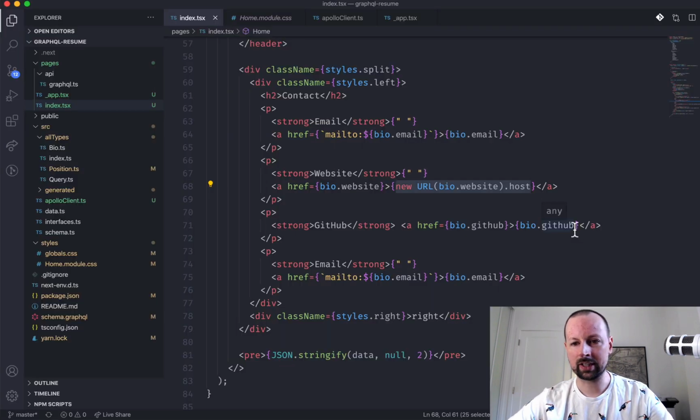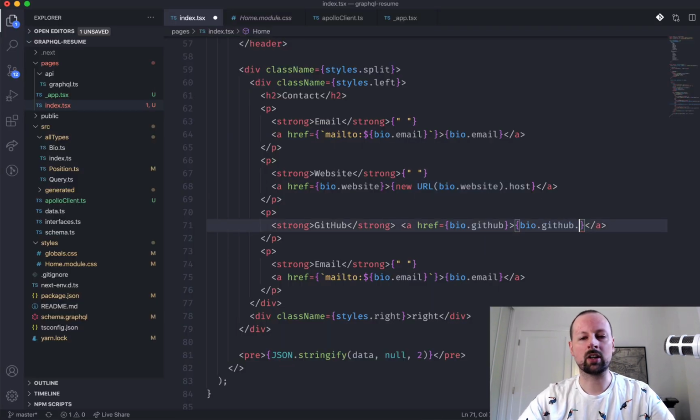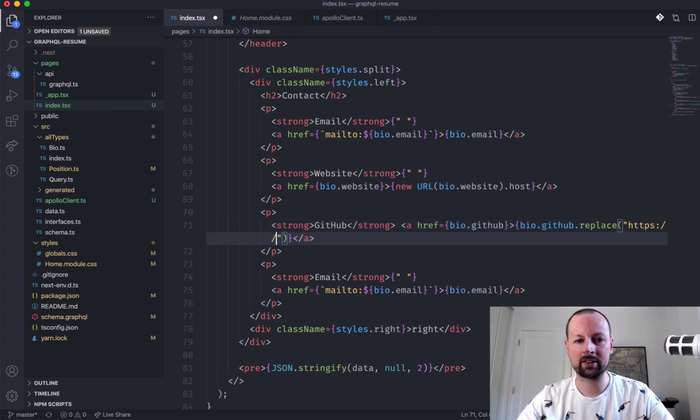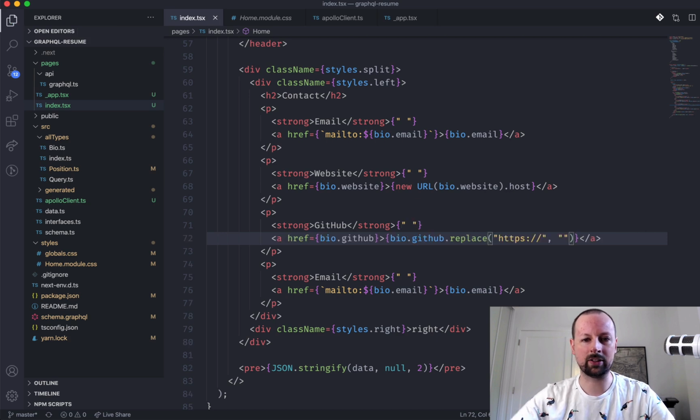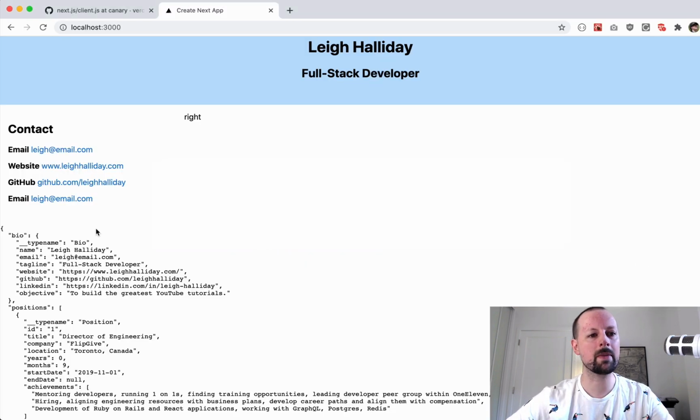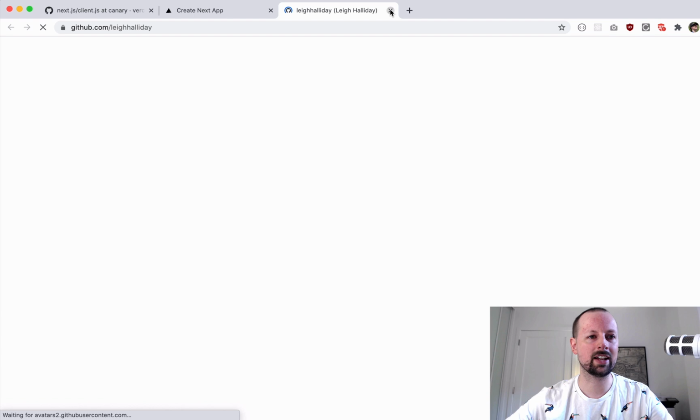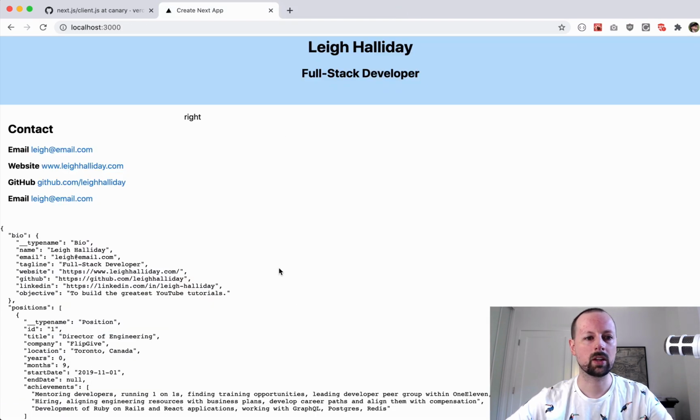So what we can do to get around that is by using our friend replace. We can just look for https:// and replace that with an empty string. So if we were to come back now, we get this nice short github.com/LeeHalliday, where when you click that, it takes you to the correct page.